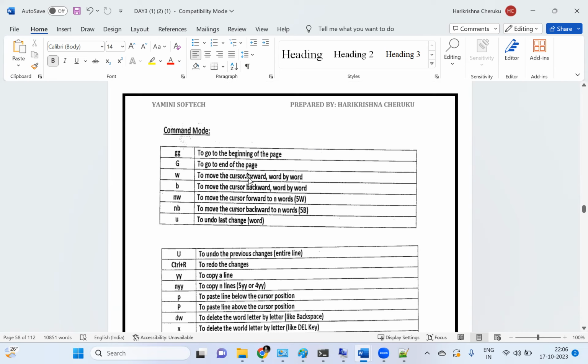W is used to move the cursor forward word by word. Small b moves the cursor backward word by word. nw moves the cursor forward n words, and nb moves the cursor backward n words.